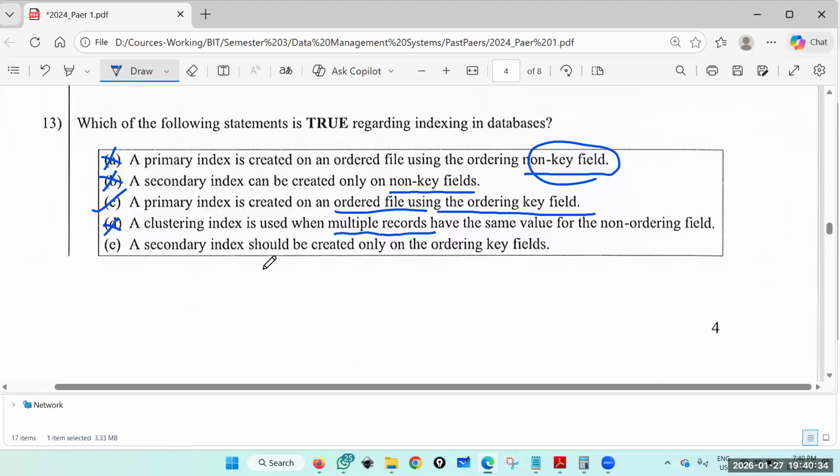A secondary index should be created only on the ordering key field. Ordering key field, no, right? Not only for that, right? It can be for any other field. Your secondary index, you can do it for any field, right? So then I have the best answer is C. I'll go for C.